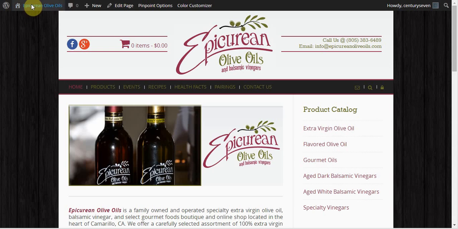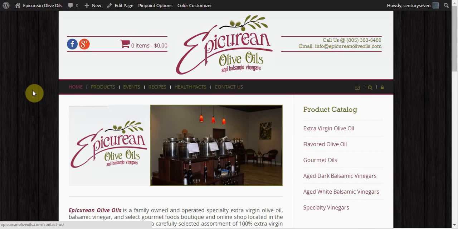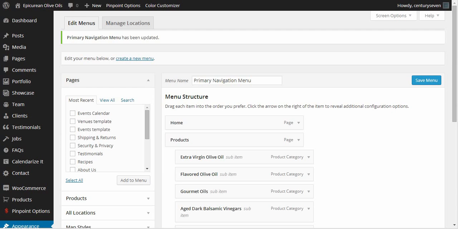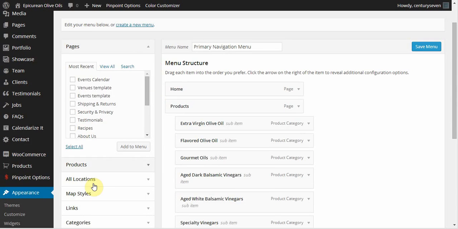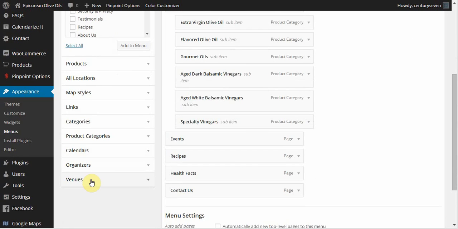And when I come back over here and I refresh the page, you'll notice now, once it refreshes, that over here I no longer have pairings. But I did want pairings on there. So to go ahead and add pairings, I'm going to come over here to the left-hand side of the interface, and you'll see I have numerous different choices. The first one is Pages. Then I have Products, Locations, Map Styles, Links, Categories, Product Categories, Calendars, Organizers, and Venues.